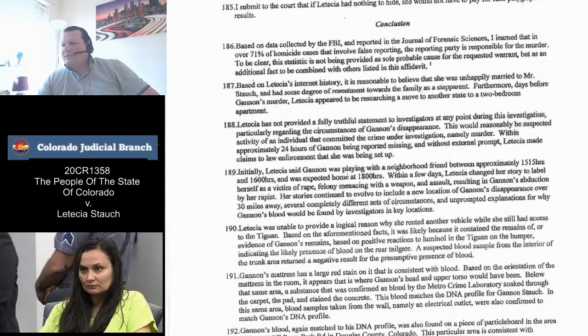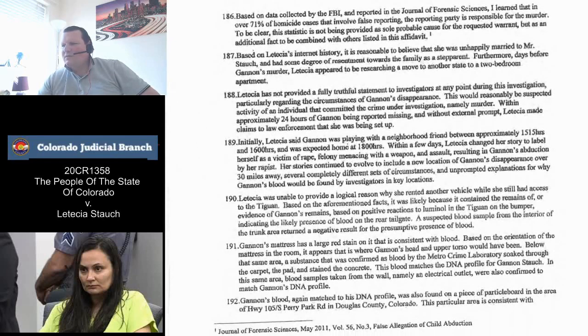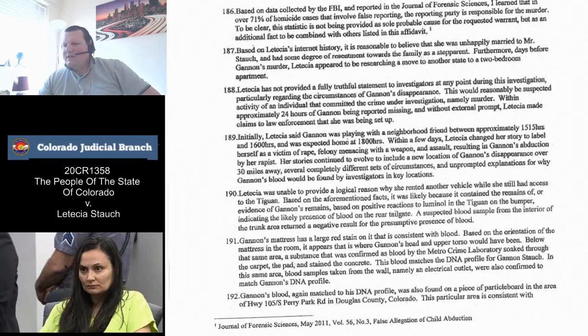Letitia was unable to provide a logical reason why she rented another vehicle while she still had access to the Tiguan. Based on these facts, it was likely because it contained the remains of or evidence of Gannon's remains, based on positive reactions to luminol in the Tiguan on the bumper, indicating the likely presence of blood on the rear tailgate. A suspected blood sample from the interior of the trunk area returned a negative result for the presumptive presence of blood. Gannon's mattress has a large red stain on it that is consistent with blood.